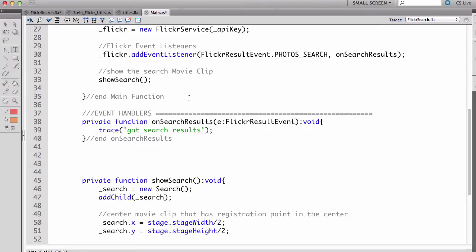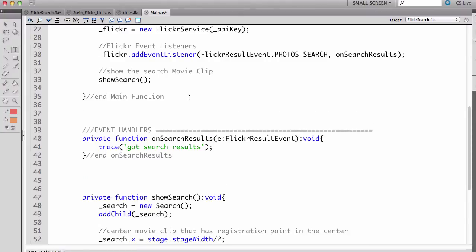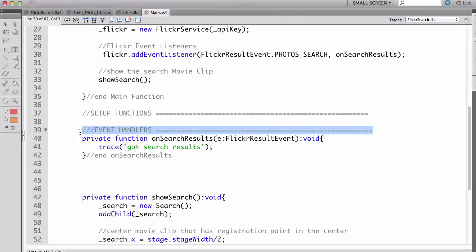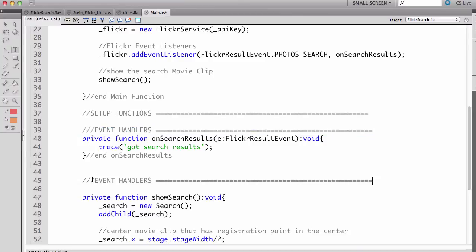And we're going to have setup functions. These are going to set things up for us. I'm going to put show search up there. And then also I'm going to have this one for here as well, which is going to be Flickr display functions, I'll call it, when we're just going to show our Flickr stuff.